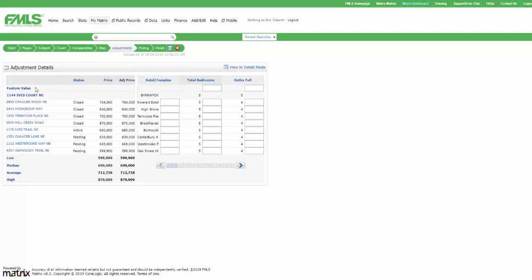So what we see here is we have the first line, 1144 Ives Court in Burnwick, 5 bedrooms, 5 baths, because I made it 5, right? It started off 4, but I said in the last 10 years, they've increased a bathroom count. Okay. So the first line, as I just got done saying, is the subject property.